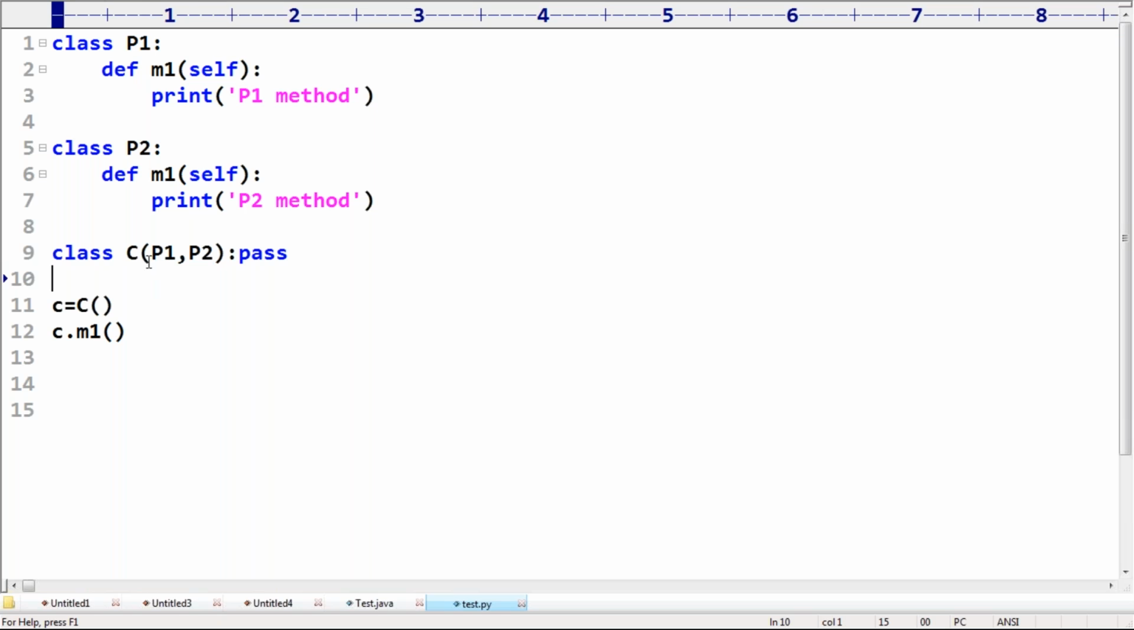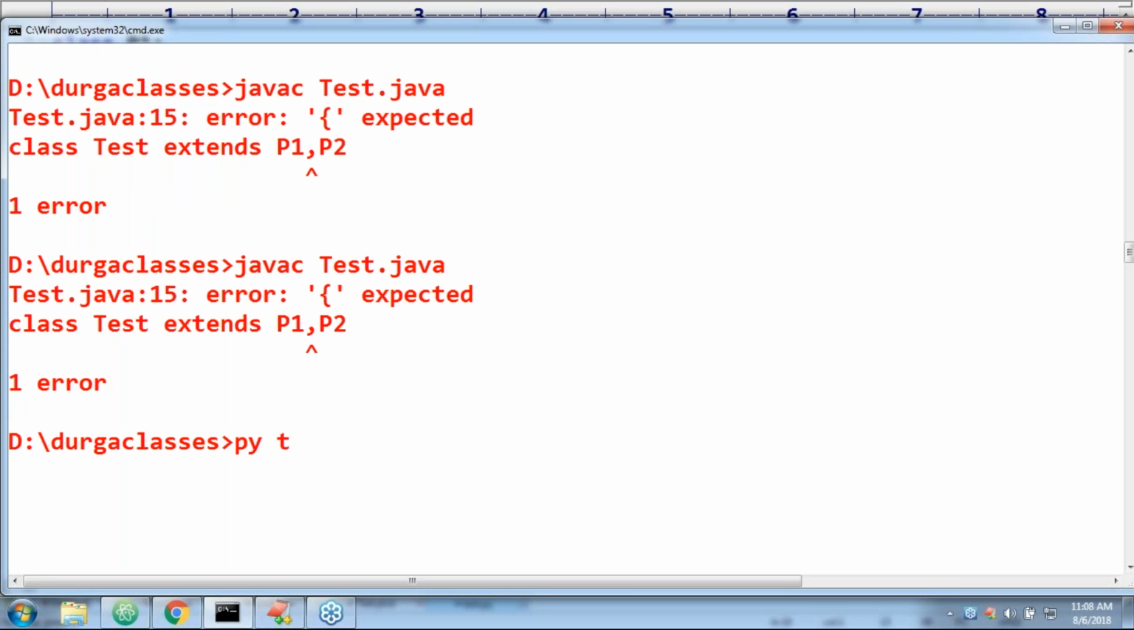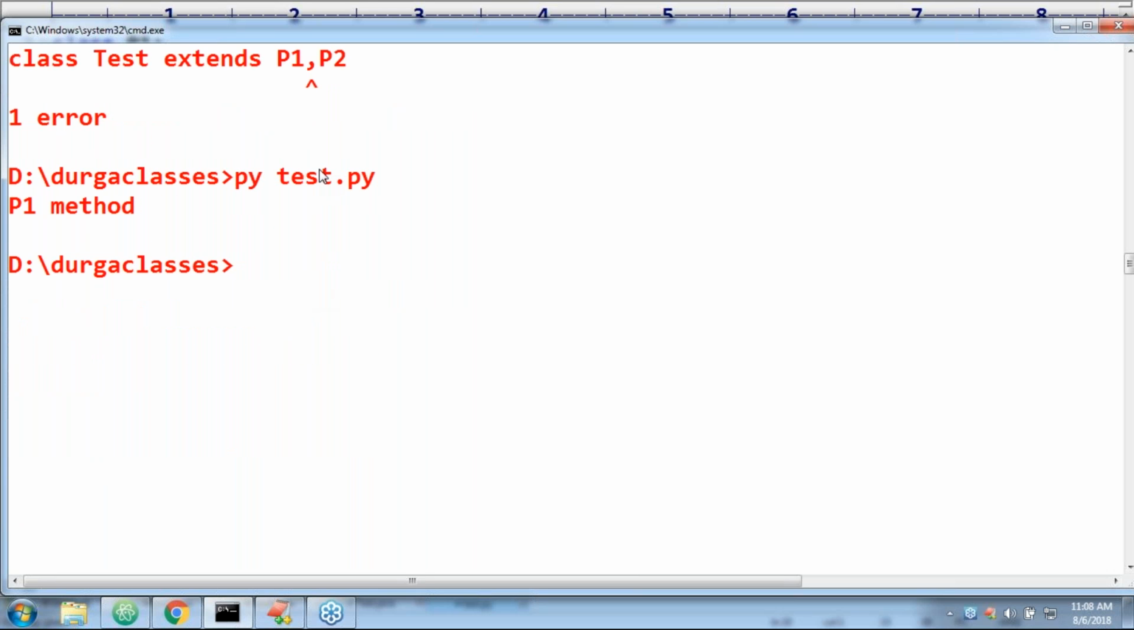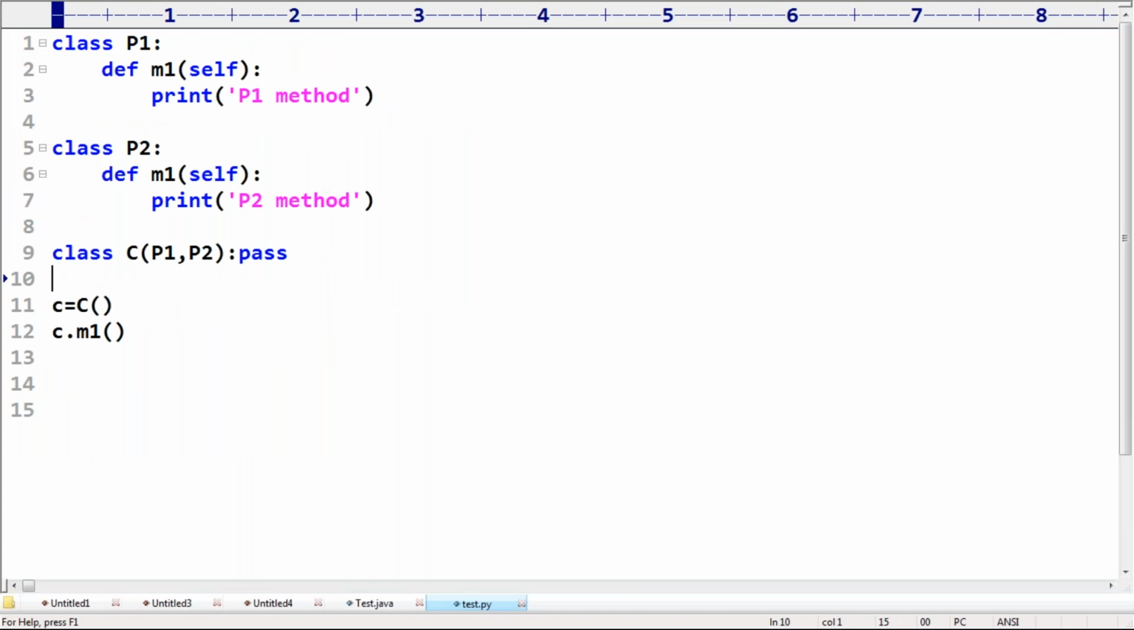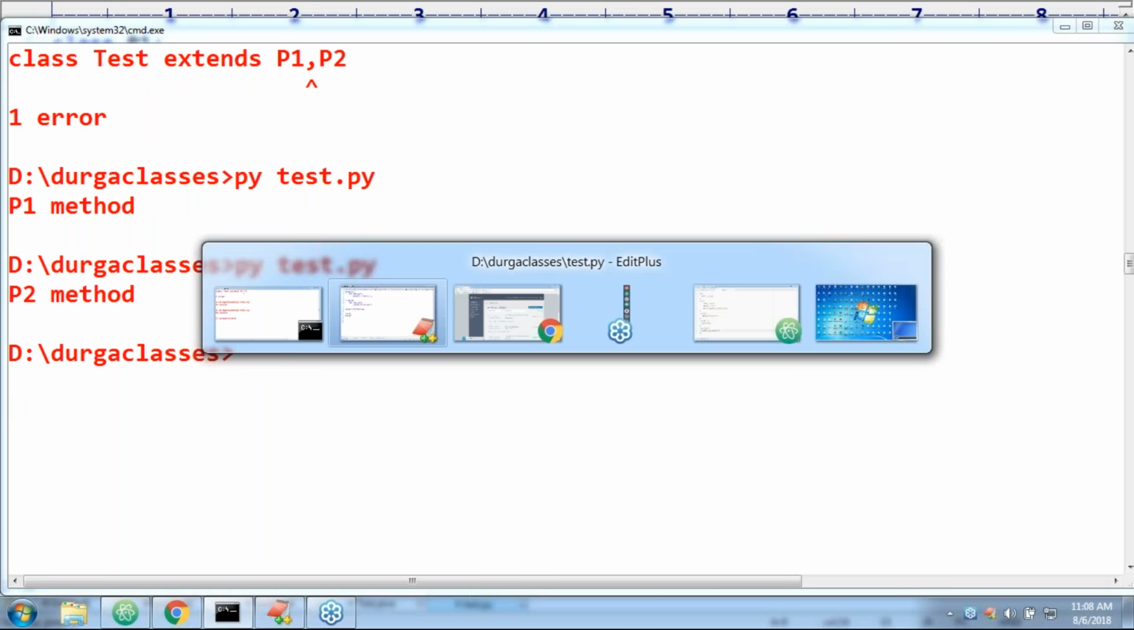If P1 doesn't contain it, then the P2 method will get the chance. Now observe, it is the Java code, right? Running py tester.py. Are you getting the P1 method? By default, P1 gets the chance. Now I'm taking the P2 method first and then P1. Now onwards, the P2 method will get the chance.